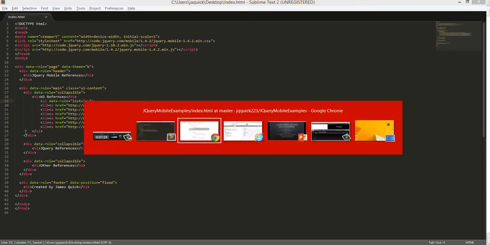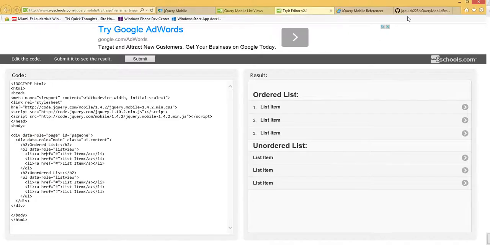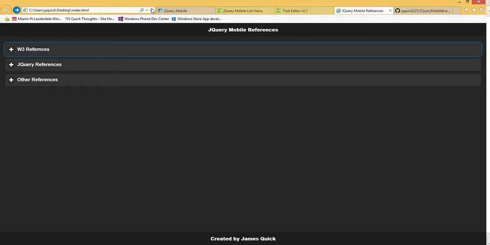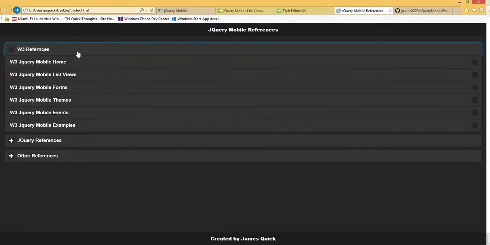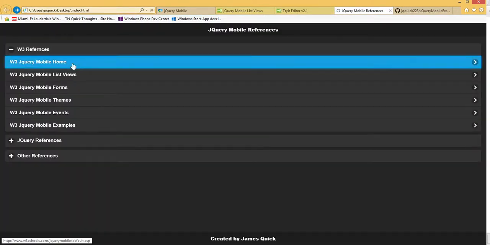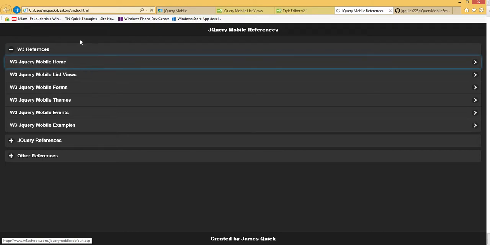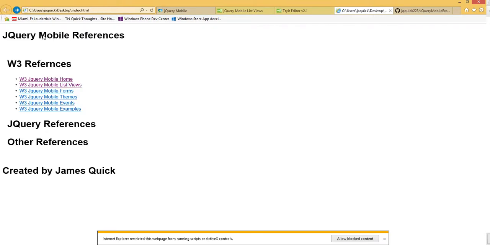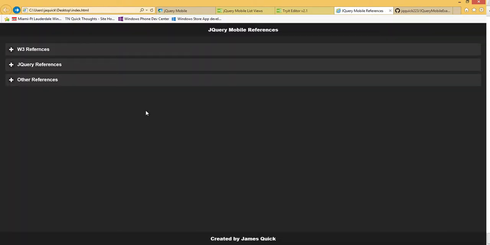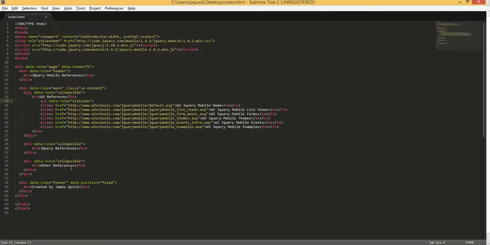Now let me save, just to make sure I did this right, and pop over to Internet Explorer and run this again. When I expand W3 references, I should have a bunch of links. If I click on one, this should take me, if I've done this correctly, to W3 jQuery Mobile Home. Perfect. And allow that.